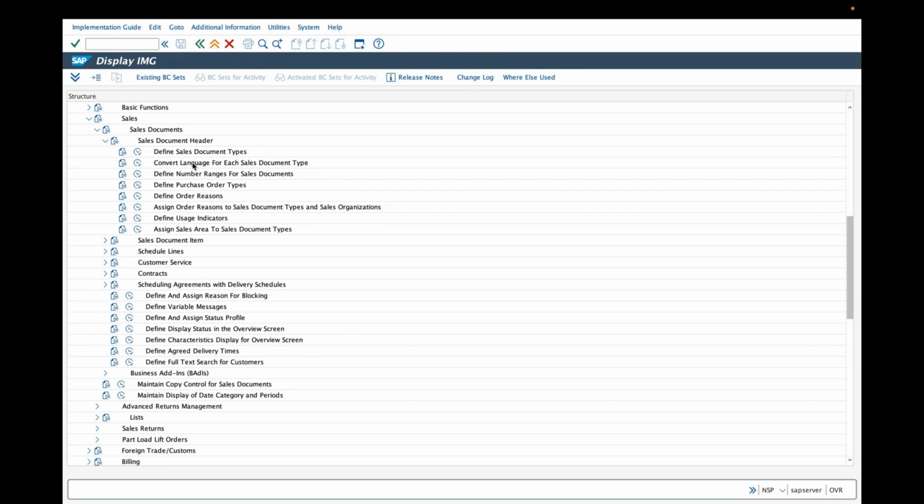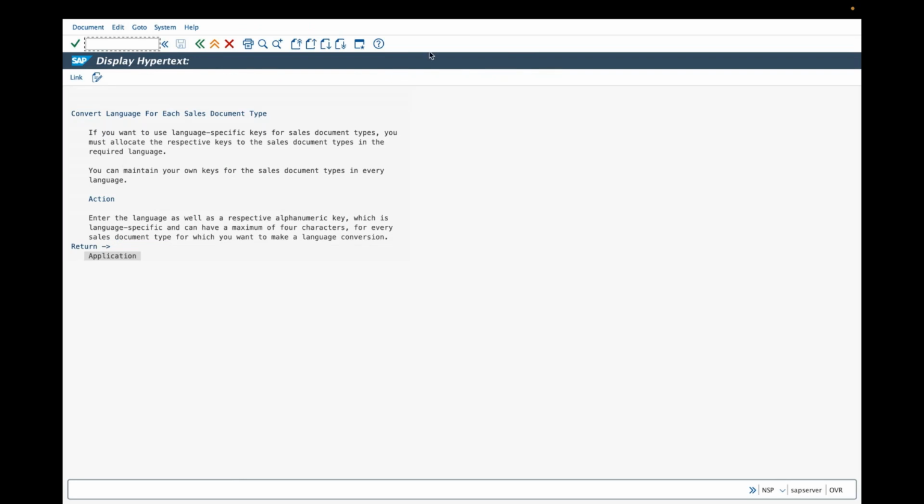Now here, if you see, if you want to use a language specific key for a sales document type, you can allocate the respective keys to the sales document type in the respective language. You can maintain your own key for the sales document in every language. So why I'm showing this, it's a key. It's not like if I mark as AR, it will convert to Arabic language. If I mark as Japanese, it will convert to Japanese language. If I mark as French, it will convert to French language. No.